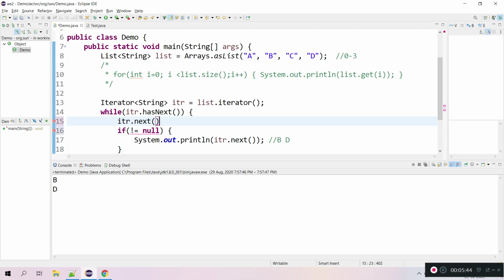So we can fix this, and the correct way is something like this. We should not iterate the element using next multiple times in a loop. So this should be like this.